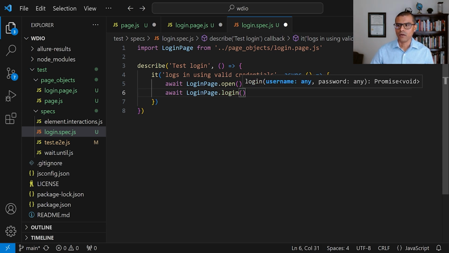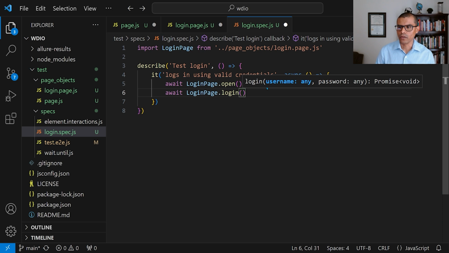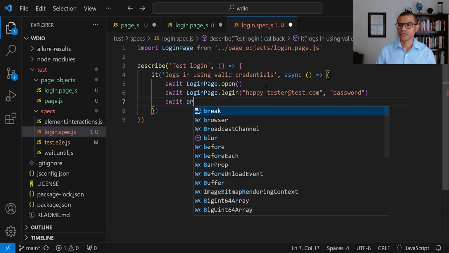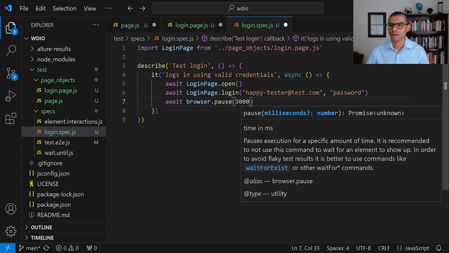Okay. Now I already created an account with this website, so you may need to do that if you're following along. And the username that I use is happytester@test.com. My password is going to be simply password. Then I'm going to add a pause here so that we can see what's going on. I'm going to say await browser.pause. We'll give it 3 seconds. Now let's go ahead and run this test to see how it works.